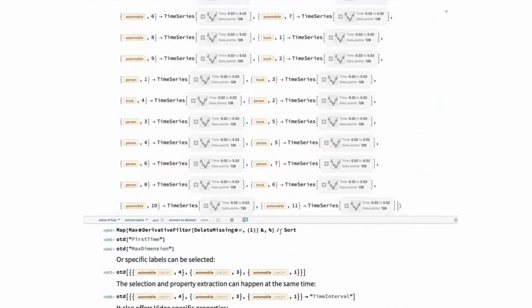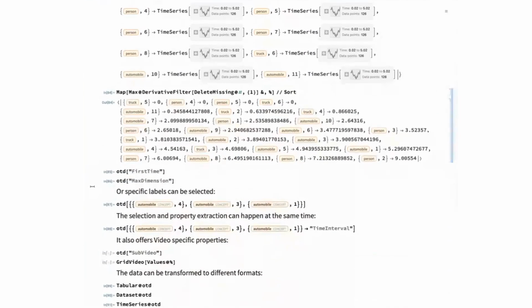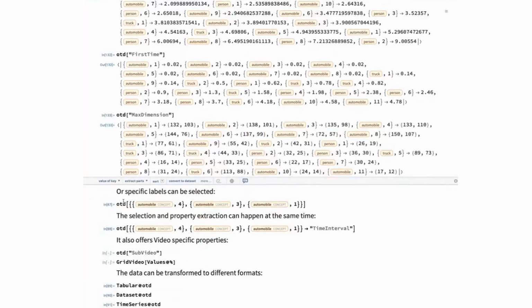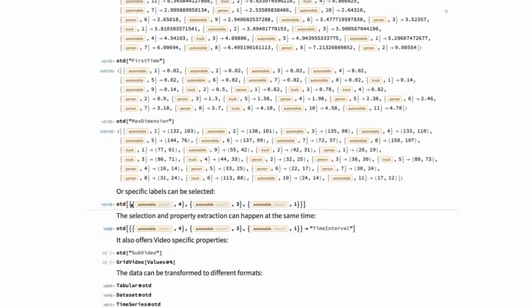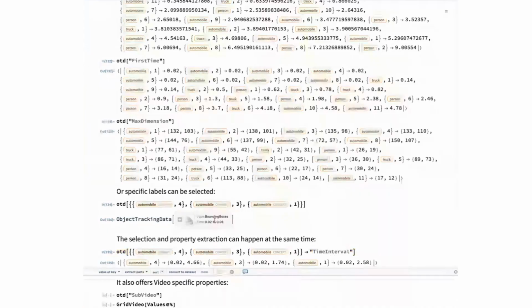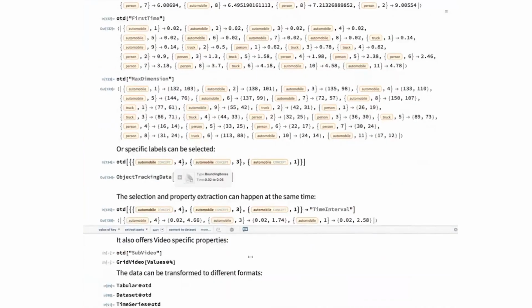You can get positions, which are the centroids of those bounding boxes. In this case, you can look at derivatives of those. Again, there's a collection of properties that can be interesting. You can filter for specific keys. In this case, I want only cars number 4, 3, and 1. So this object tracking data only contains those. And selection and property extraction can happen at the same time.